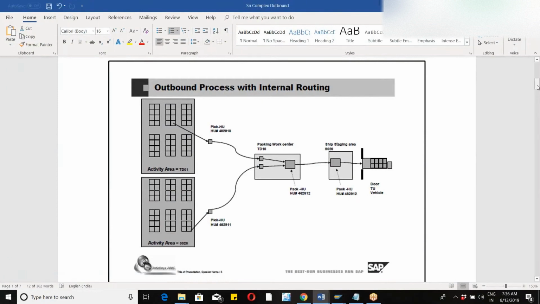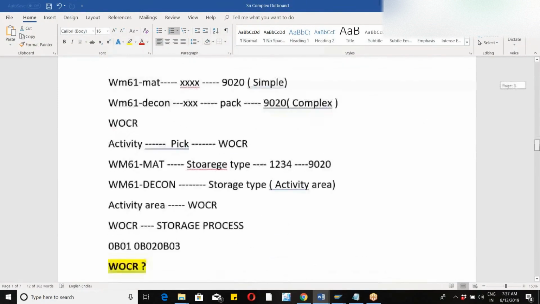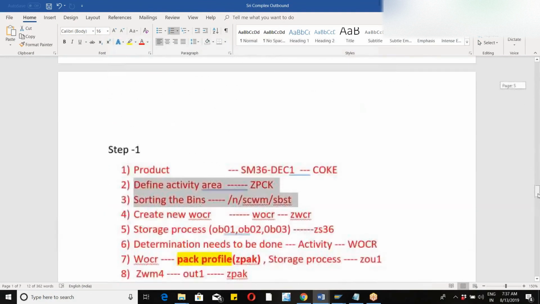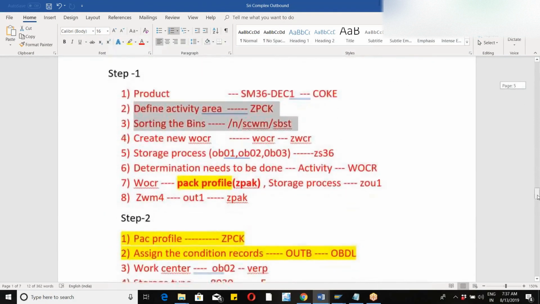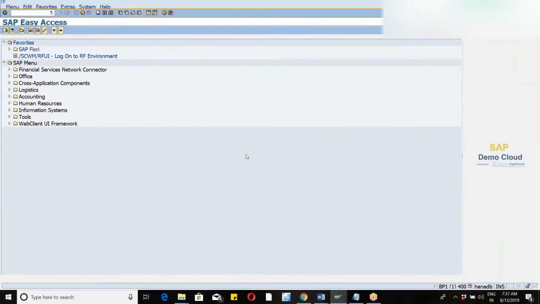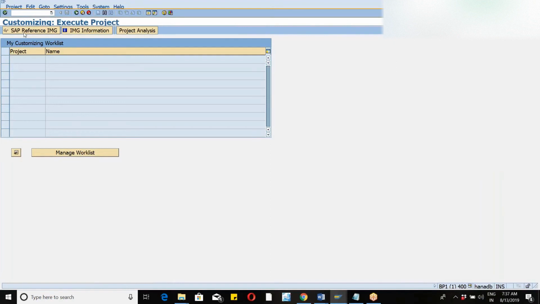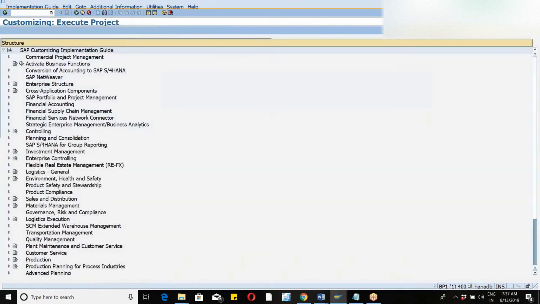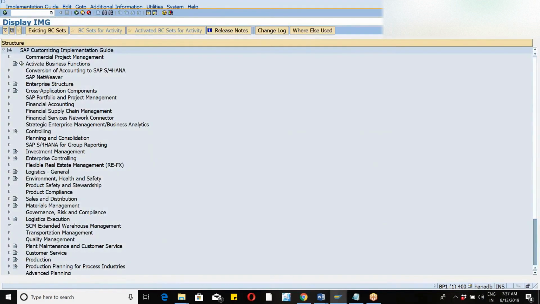Okay. So yesterday we discussed this complex one, right? So today we'll start looking into this configuration, okay? And we'll try to finish this off if possible. Now, the first thing is we will try to define the storage process, okay?